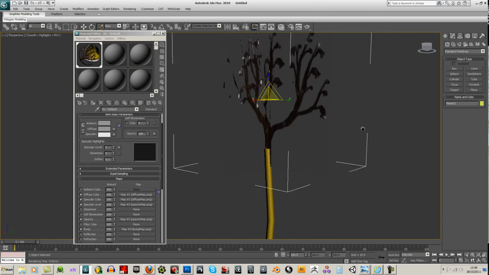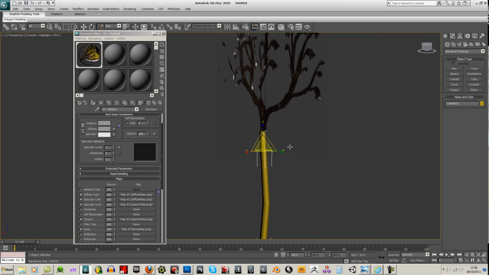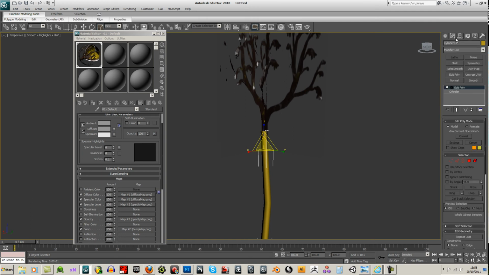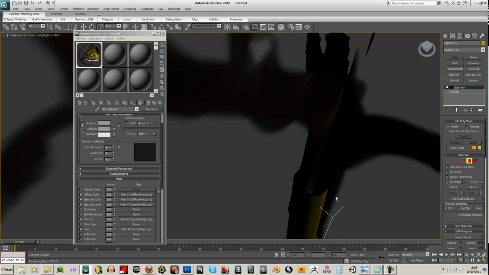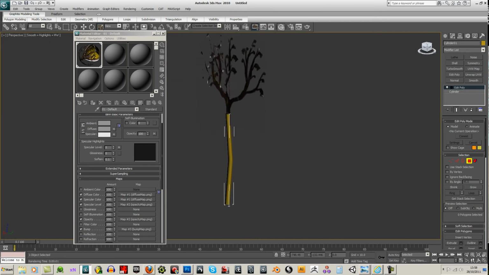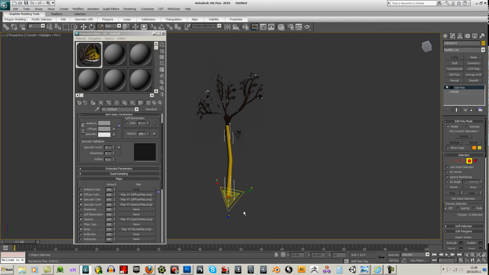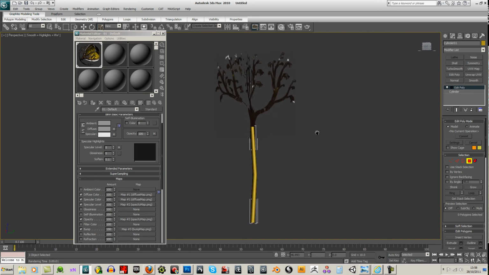You just want to line up this trunk here with this. It's going to go in and take away some bits that I don't need. Don't need that. Don't need the base there. I like to get rid of polys all the time, just to make sure it's super low poly.